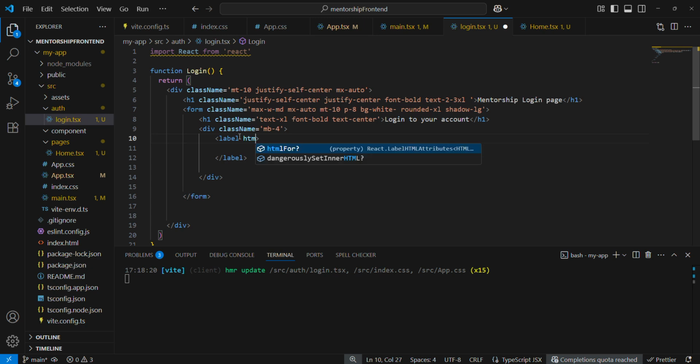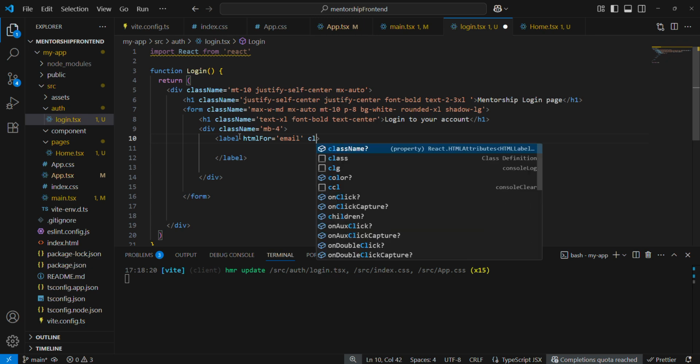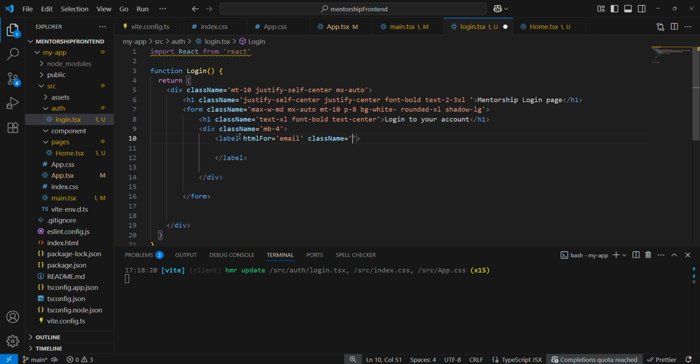Here's your class name. Let's make this text gray, or white or black. You can do blue, whatever you prefer.